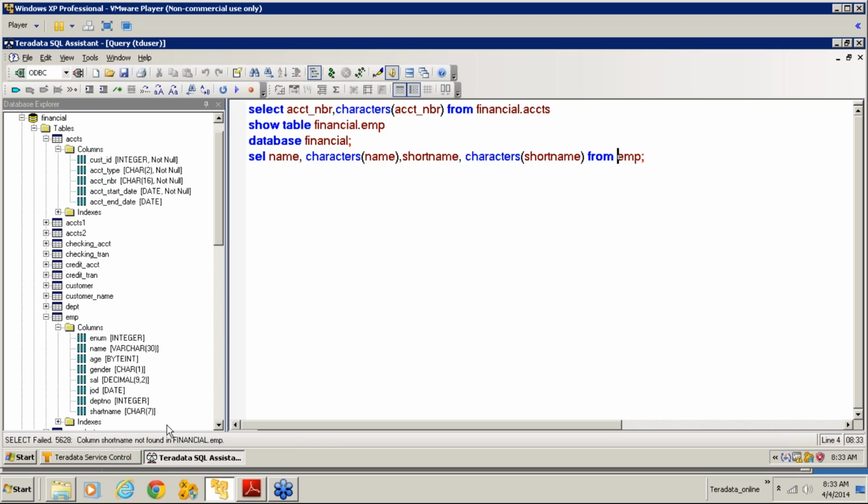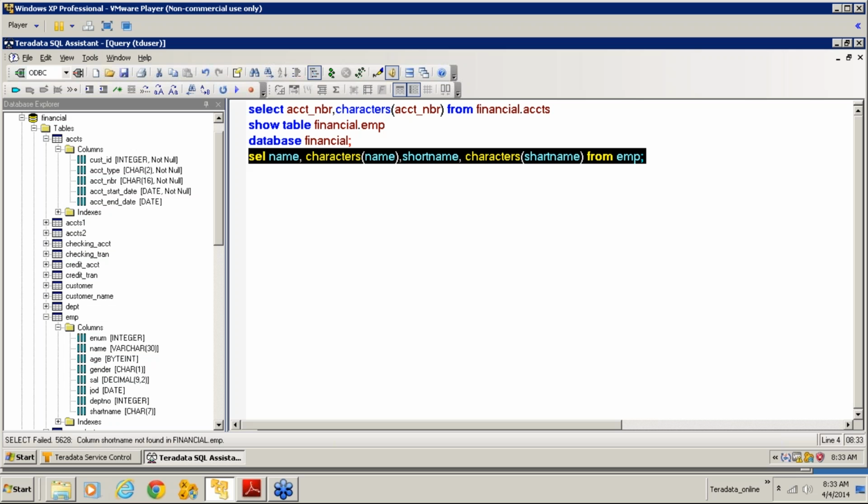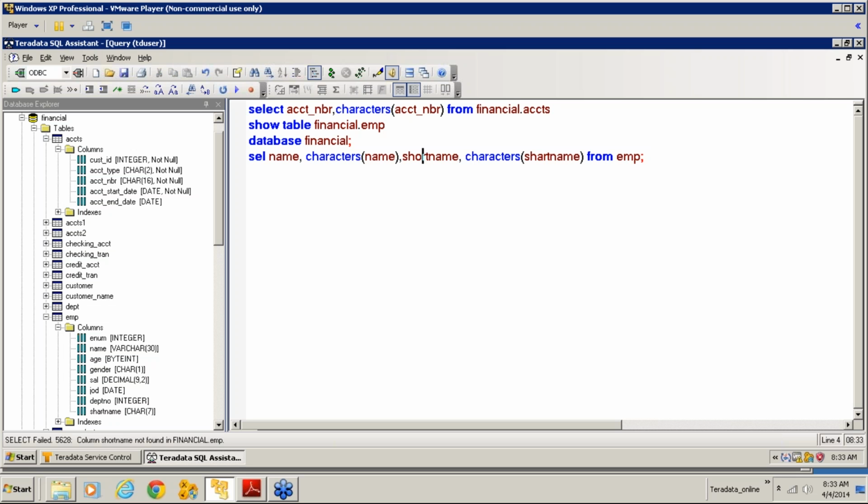Column short name not found. SHART. Okay, I gave a wrong spelling at the time of table creation itself, so it is asking me to use the same.